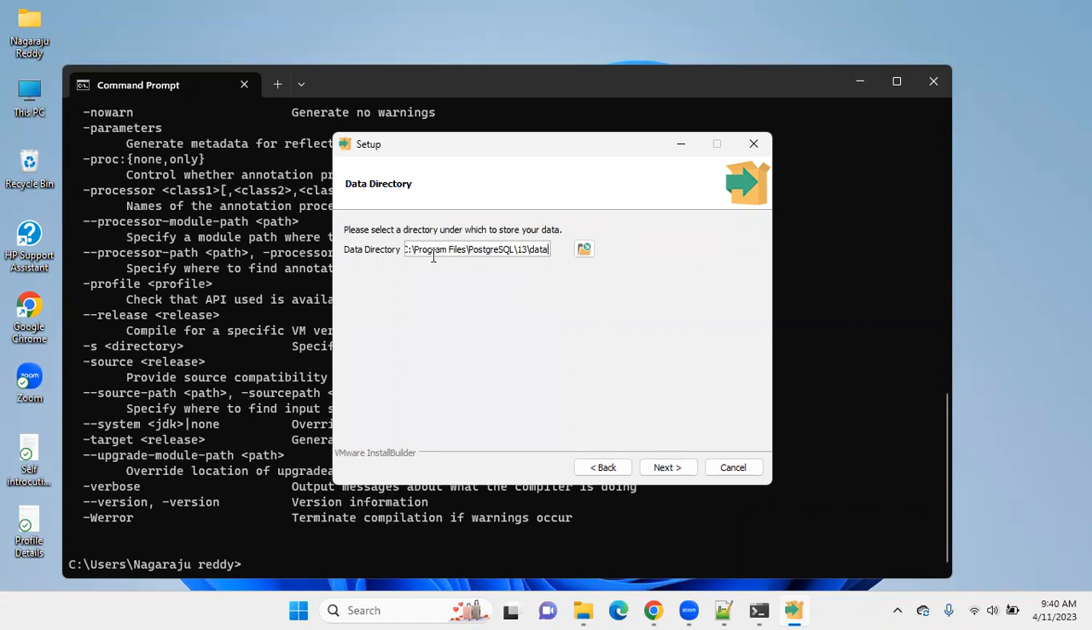So the earlier one, which I have selected, the PostgreSQL 13 folder, is the software, the database running. Once the database is running, the data will be stored in this folder. In the 13 itself, we have a data folder. So I'm not changing any data directory. Then I just click on next.